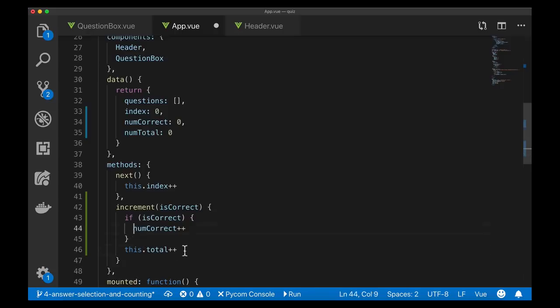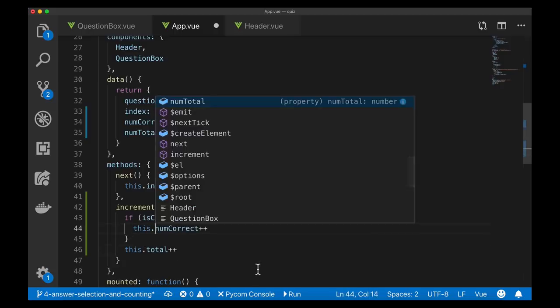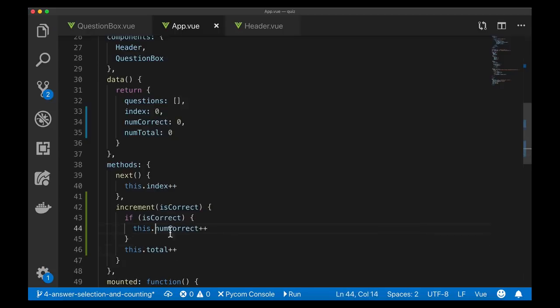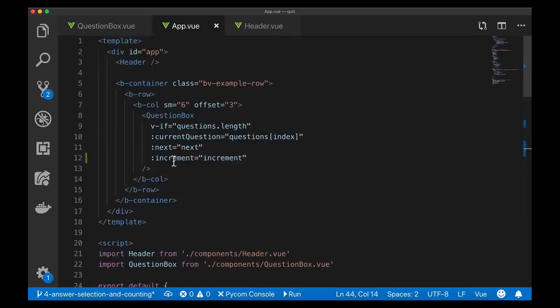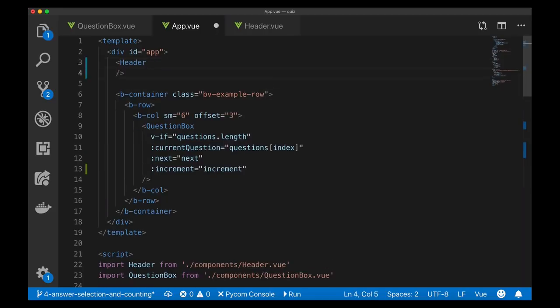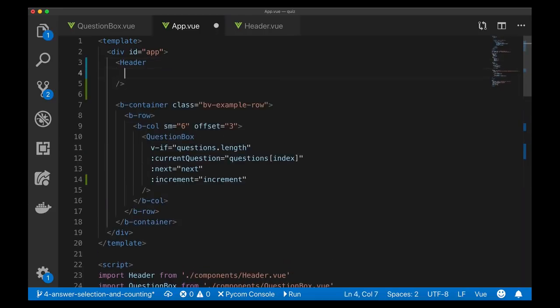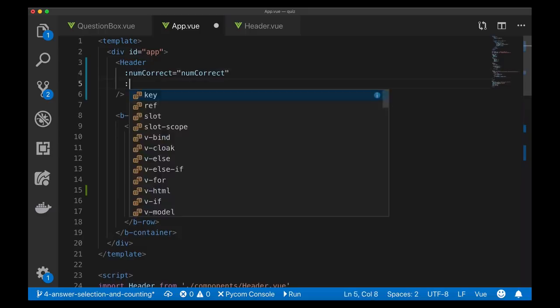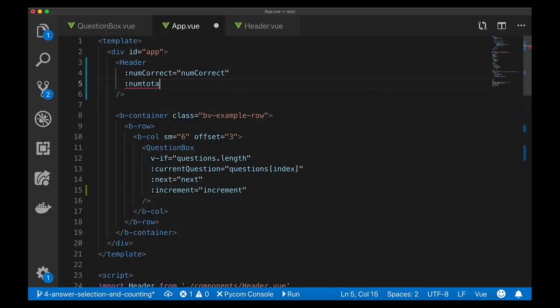Now I forgot this here. So this dot number correct increment by 1, this dot total increment by 1, and I want to do one more thing here, and that's pass these two values to the header component to use. So I'll add it here. I'll use v-bind and pass the number of correct and also the num total.